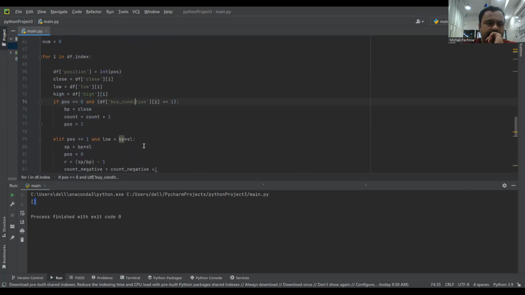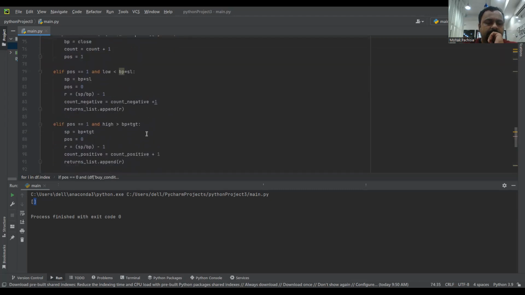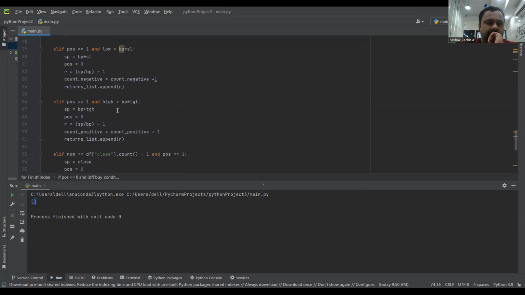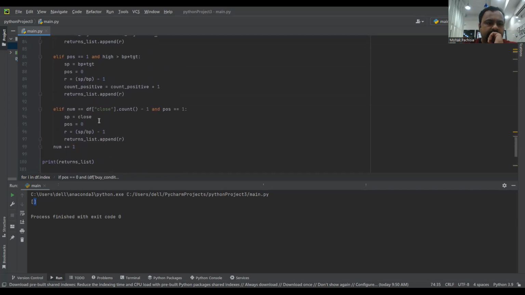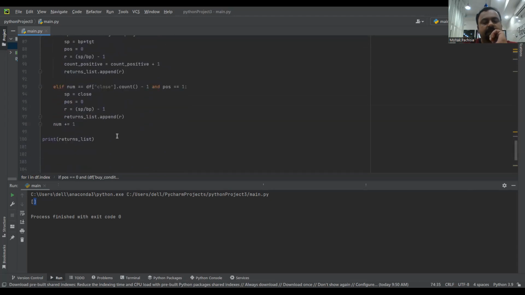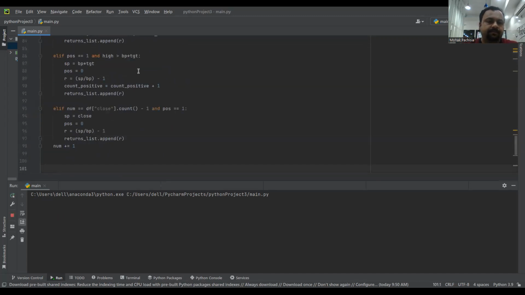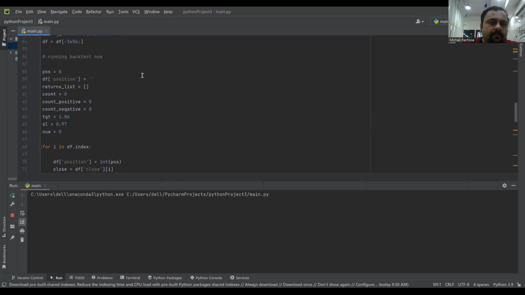Define the low, define the high. Define the close as the high. R is taking no value and getting appended to the return score list. This is something weird, it should not happen. Okay, maybe there's something wrong with this.